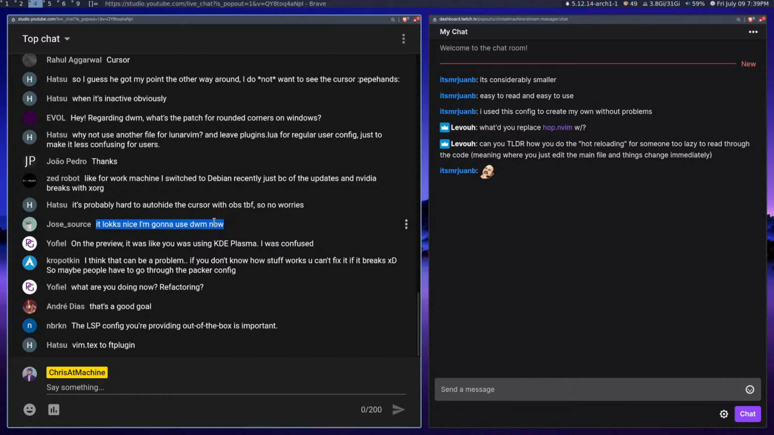I think that can be a problem. If you don't know how stuff works, you can't fix it if it breaks. I actually recommend people, before they even try out LunarVim, go play around with Packer. Go play around with things, right? Likely, if you play around with Packer and figure out how the LSP works a little bit and get it all kind of set up however you want to do it, very likely your first pass you did it wrong. Very likely your second and third pass you're better, but you're probably still ultimately wrong and full of bugs.